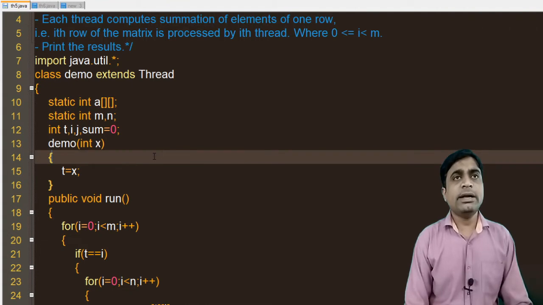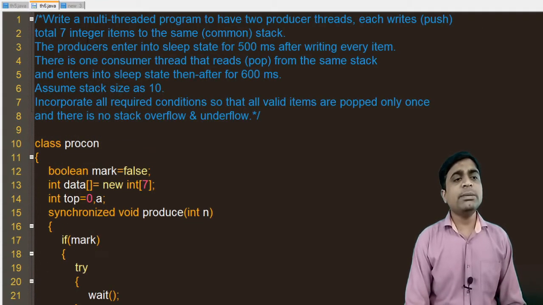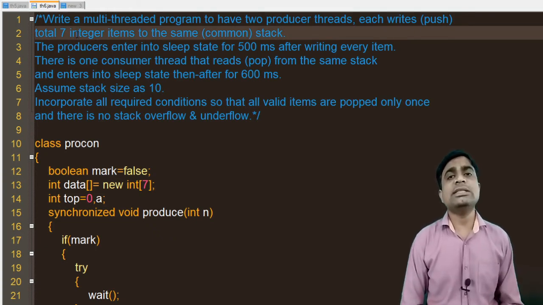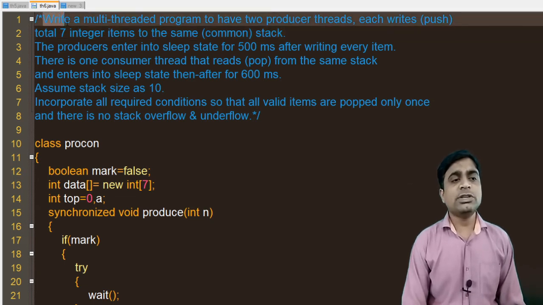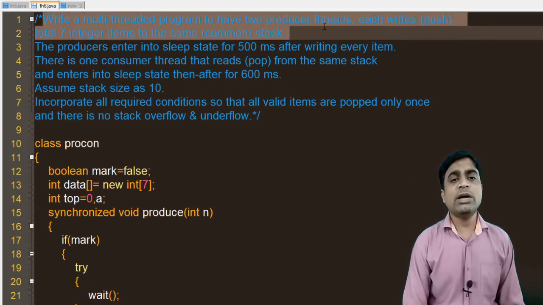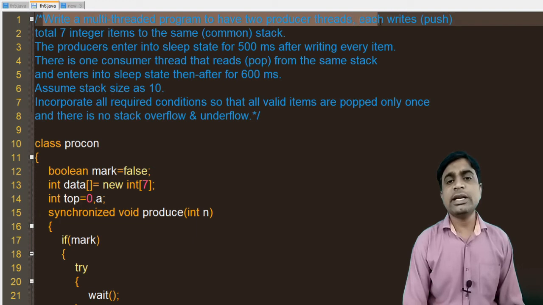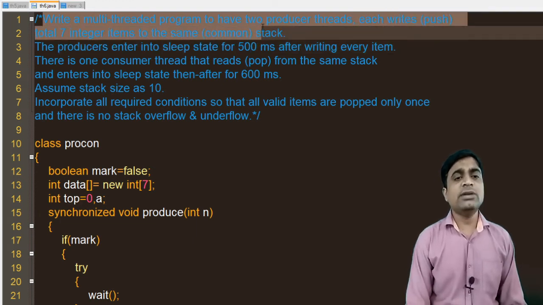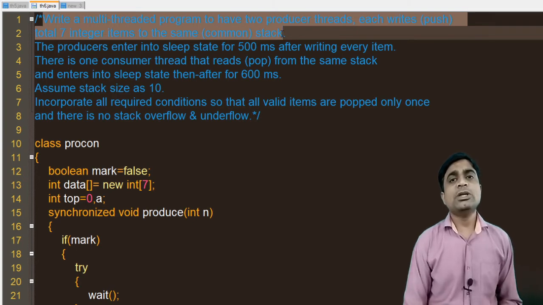Right? My next program is using the producer consumer problem, and this uses a method called a synchronized method. You can first write a multi-threaded program with 2 producer threads, each pushing a total of 7 integers into the same common stack. So here is the producer consumer problem that you have already known in operating systems.